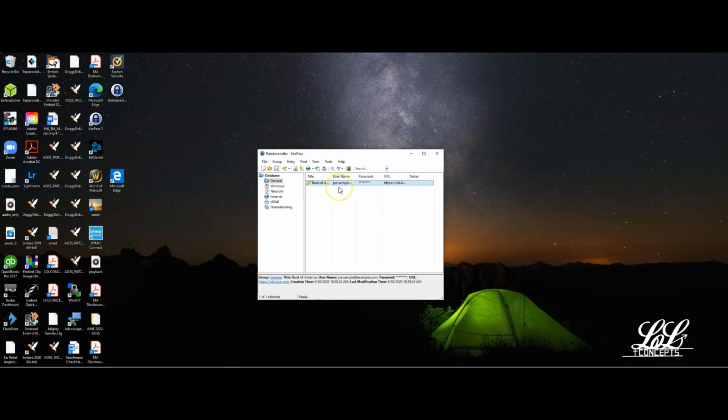Now, how do we use this? Say we want to go to online banking. We can right click this entry and we've got options here. If we have a URL there, we can just click that to open it, and we'll open up that URL. That's a fake URL, so it won't open, but if it's really your online banking, you can go right there.